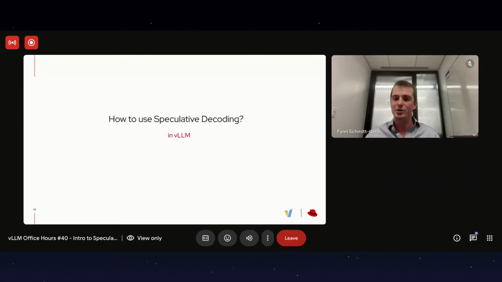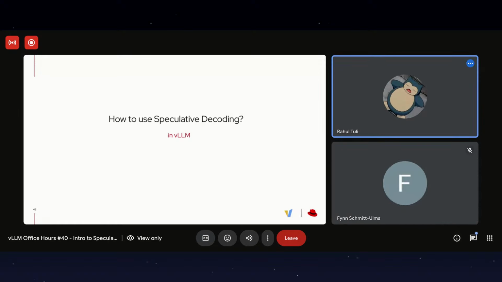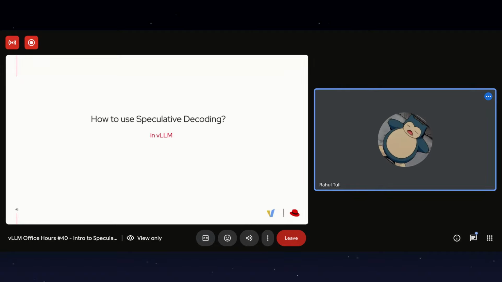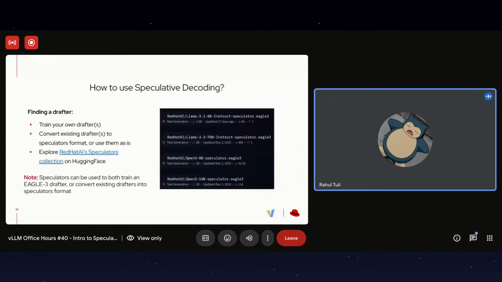So how do we use speculative decoding in vLLM? For that, first we need to answer the question of how to find the right drafter. To do this, you can either train your own drafter on top of the verifier. Eagle3 does that. You can use speculators to do it. You can convert existing drafters into the speculators format.